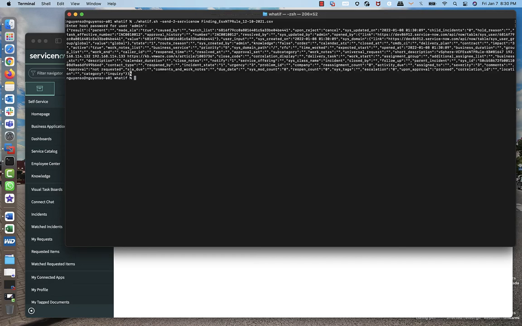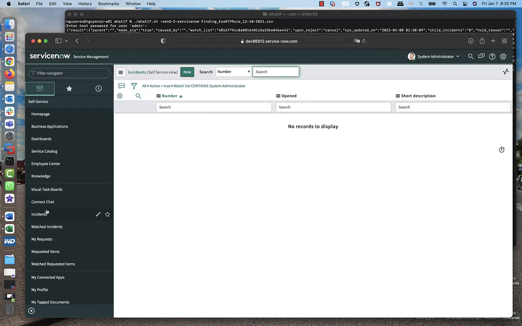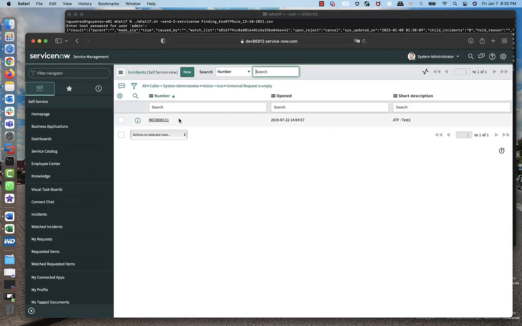So if we were to run, for example, this particular command, right? That's my command. Here is my argument, send this to ServiceNow, and here is the finding, okay? By doing that, it's going to prompt me for my password. And then here is the information that comes out of this. Take a look. Here is the incident ID, right? 10012. If you take a look in the incident, you notice that it's not there.